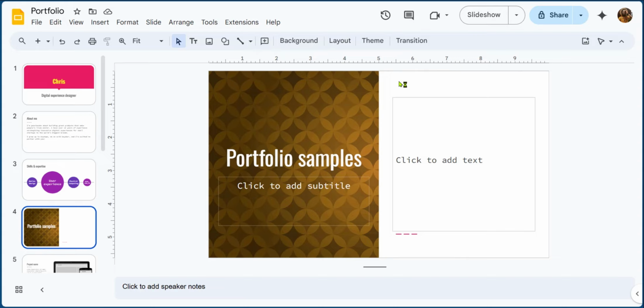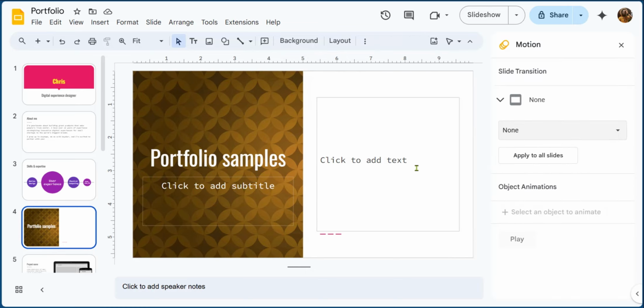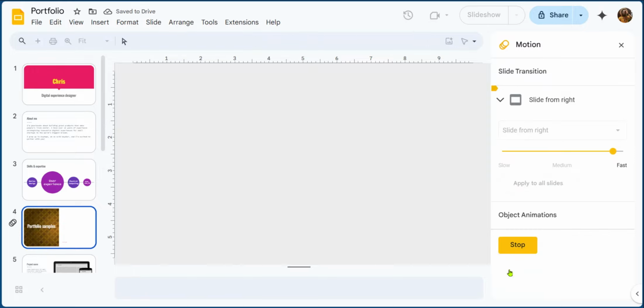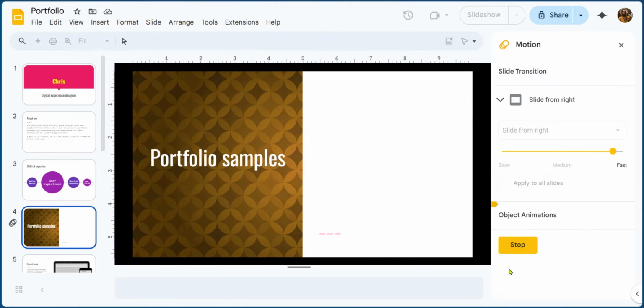Now, another thing we could do is to switch up the transition for each slide. We can go over to change transition. And for this transition, there is currently none. And we're going to click on it. And we have the option to slide from the right. And then when we click on play, you can see that's what's going to happen if we're doing that from the previous slide. So we can click on stop.